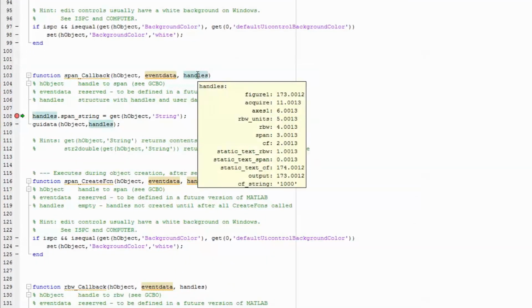Now if we hover over the structure handles with the mouse, we can see that yet again we have all the object handles as we did at the very beginning, but also the CF_string variable, which was added by the CF callback function. So you can see why using the guidata function at the end is important, because it allows the modifications that we make to the structure handles to be available globally.